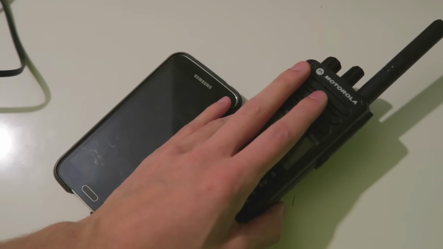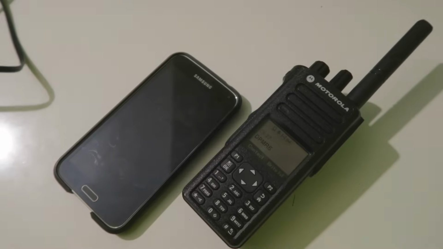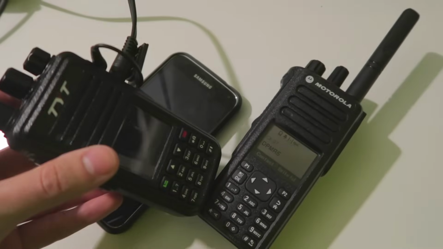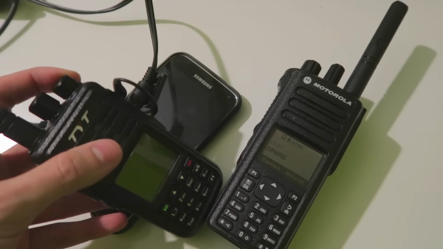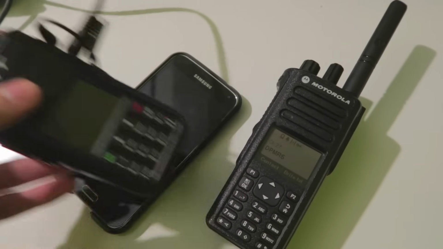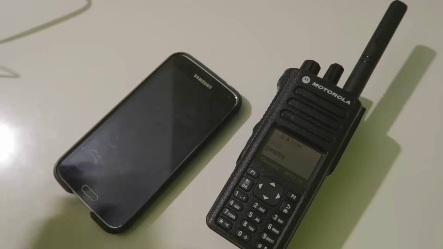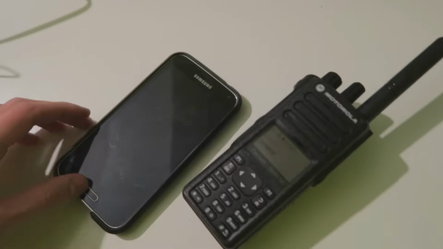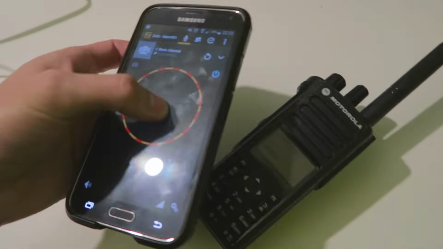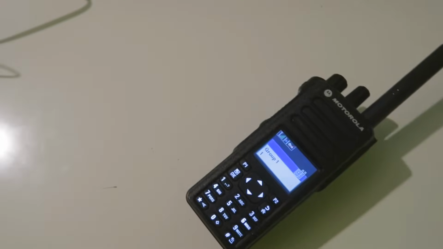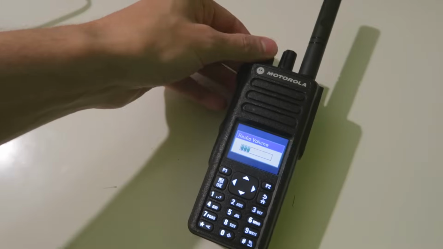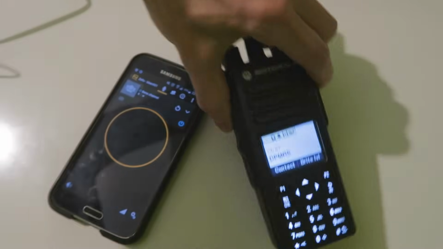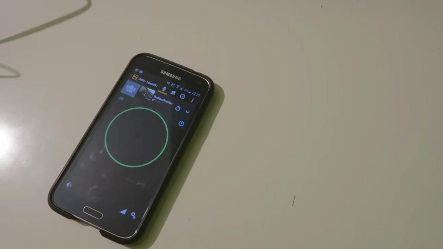And the only thing that you might need to change is the volume on this radio here. So you might need to adjust that to make it either louder or quieter, depending on how it sounds. So let's try it. Let's talk into this. 1, 2, 3, 4, 5. 1, 2, 3. Let's try talking back.